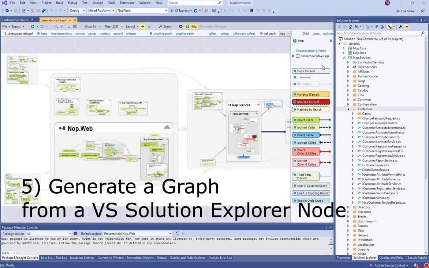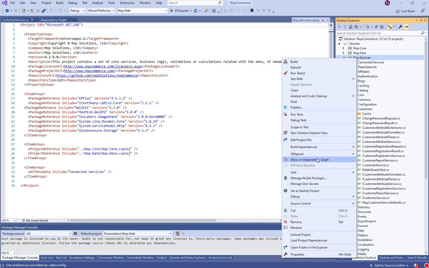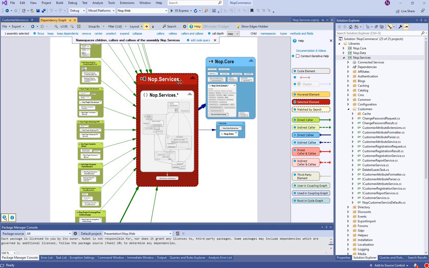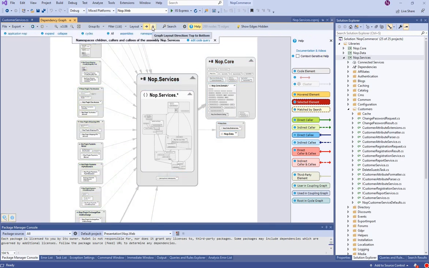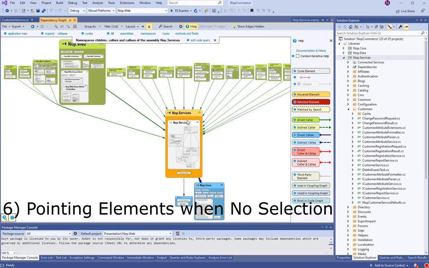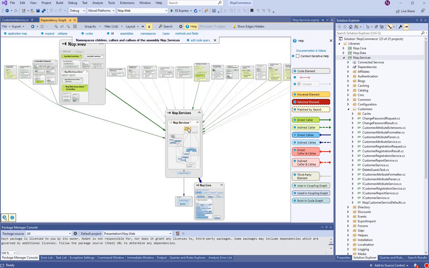From the Visual Studio Explorer, any node can be right-clicked to generate a graph of callers, callees, and children. Let's unselect the NoOp.Services assembly and update the layout from top to bottom. When no node is selected, pointing to a node with the mouse instantly colors its callers, callees, and corresponding edges.